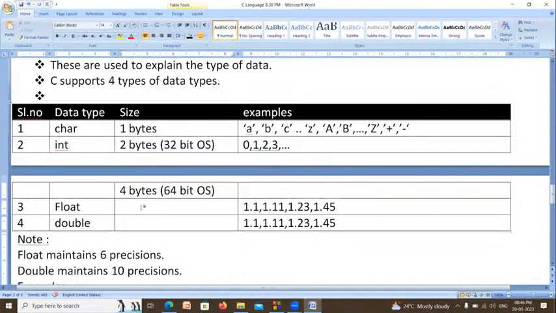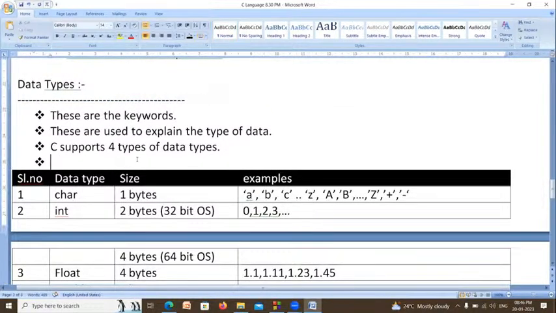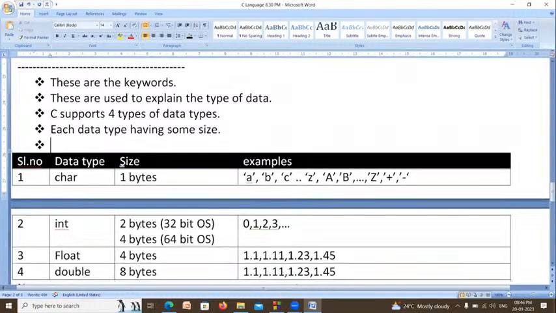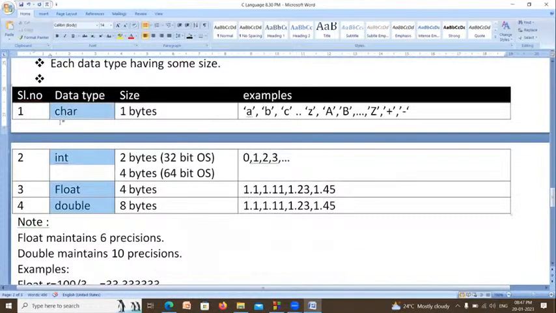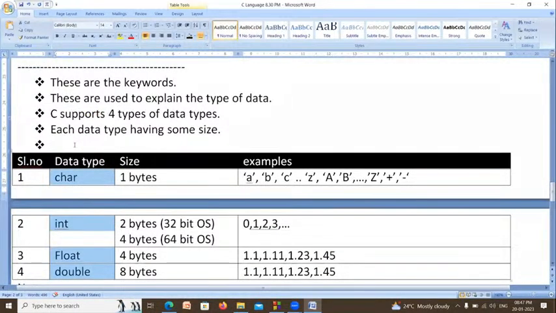The size of the float is 4 bytes. The size of the double is 8 bytes. These are the sizes. So each data type is having some size. Now, where do we need to use this data type? Whenever you want to create a variable, then you have to use these data types. So these are used to create variables.